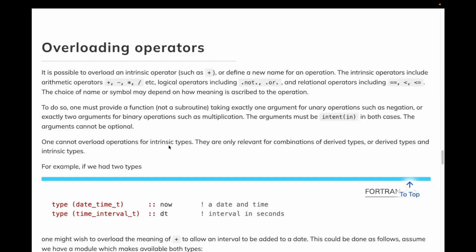Again, you can't do this for intrinsics. The only combinations are between derived types, so two derived types or a mix of derived and intrinsic. If there isn't a derived type involved somewhere, then you can't do the overload.